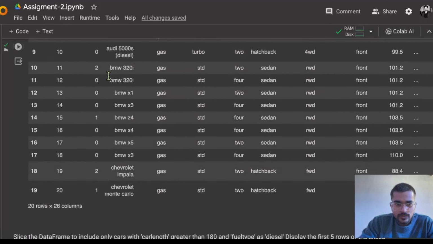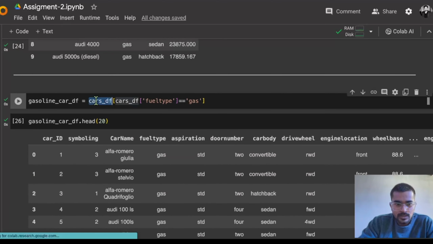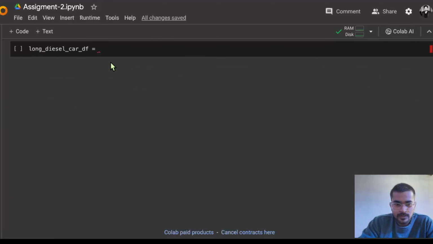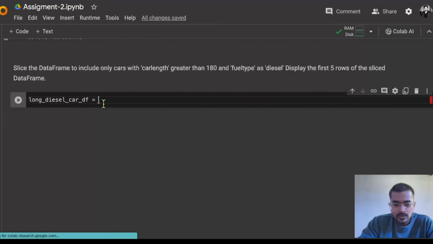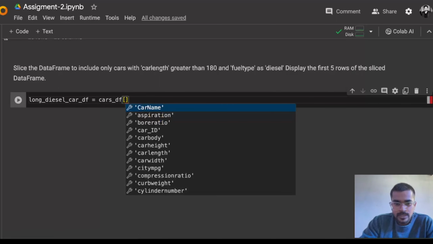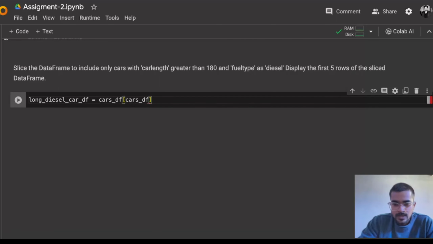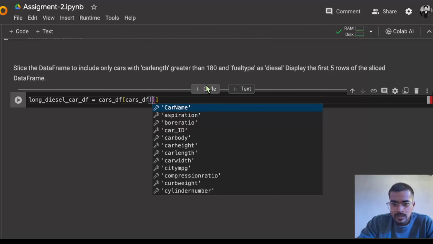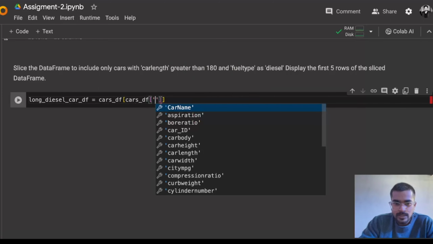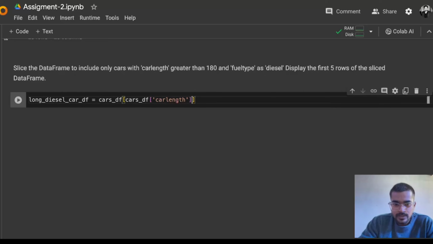And how you can fetch that, you have to give again the cars_df, the original name of that data frame, inside which you will be filtering out, and then cars_df again, square bracket, inside that you have to again give the cars_df, again a square bracket, and then you have to take the car length. So the car length column is where you can select it here, or you can write it by yourself, car length greater than 180. So greater than, not equals to, so just greater than 180.